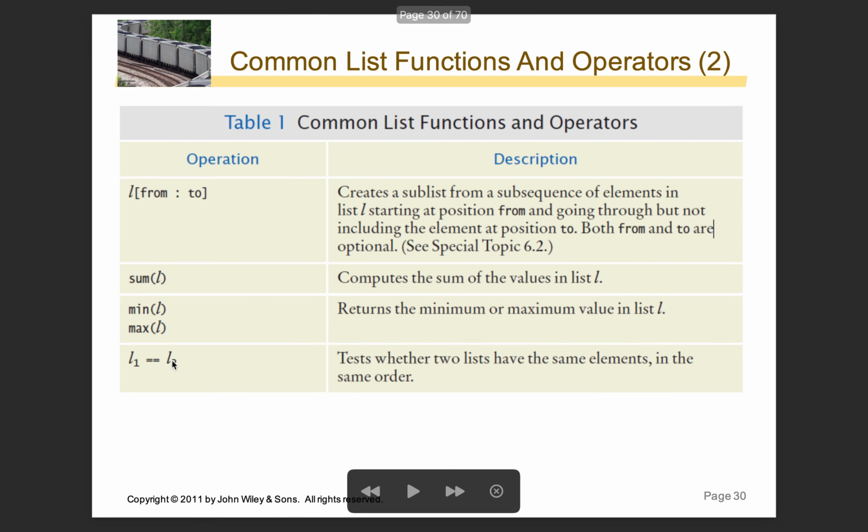Okay. Then we have L, open square brackets. You can either provide a single element to access a specific index, or you can use the idea that we looked at when we talked about strings with from:to. So this creates a sublist from a subsequence of elements in the original list L, starting from position from and going up to, but not including, the to position. Both from and to are optional.